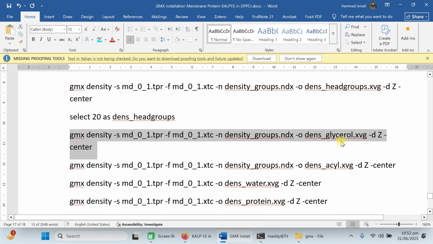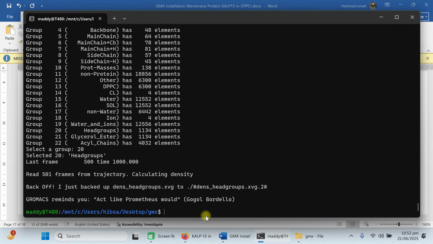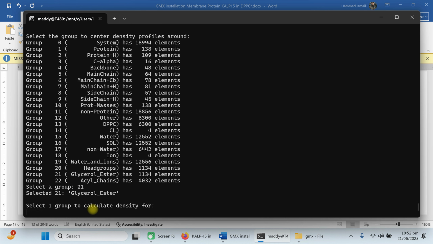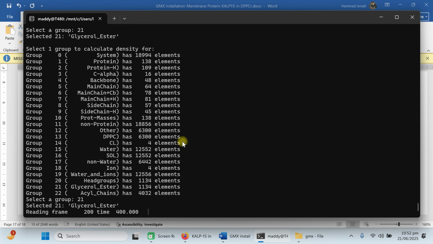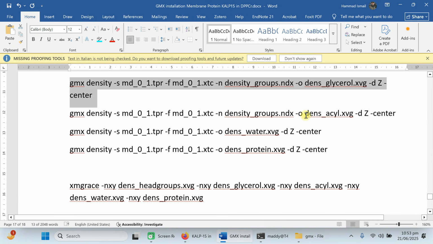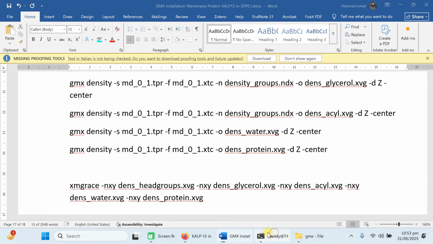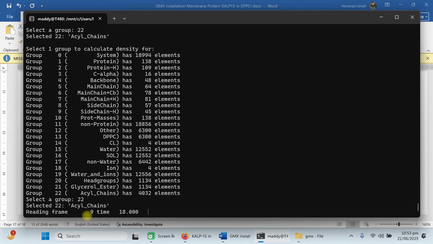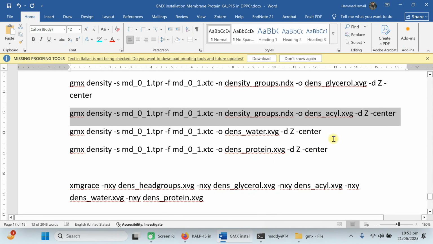For the next one, this is for the density glycerol group. Copy this command, paste it, and this is glycerol ester. For glycerol ester it is 21. Type 21, enter, again 21, enter, and it is completed. The next group is density acyl. Copy this command, and here the acyl chain is group 22. Type 22 and then again 22.